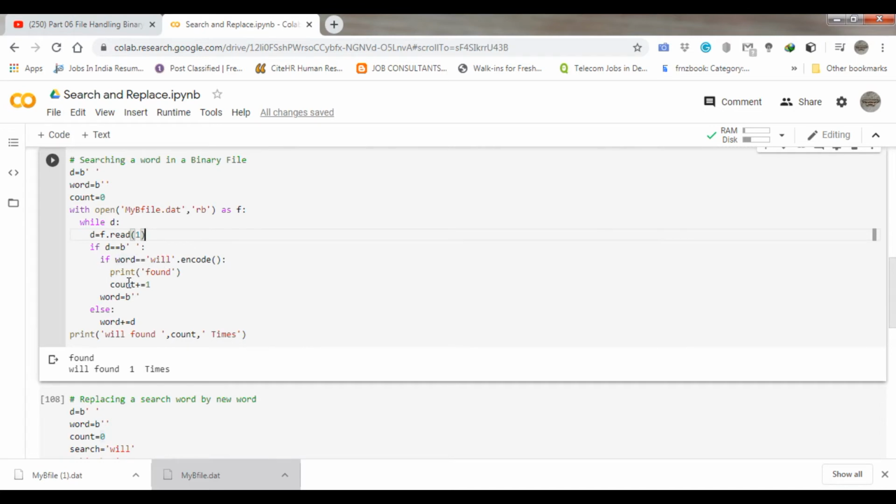So what is the next procedure? Here we are actually searching for the word in our binary file. So here we are going to search for will. So if word double equals will, okay.